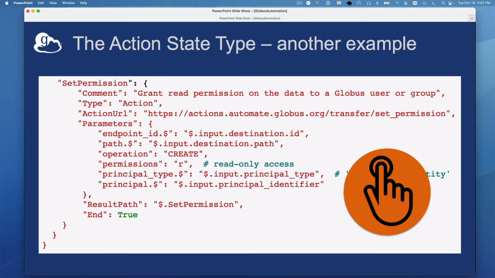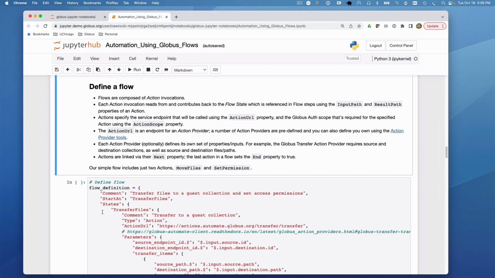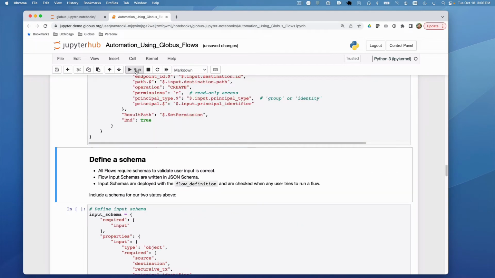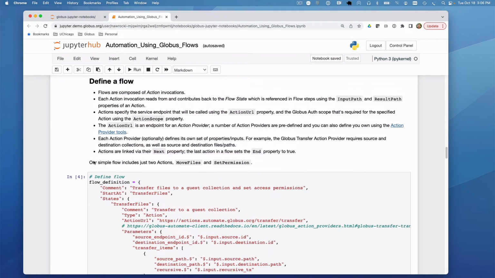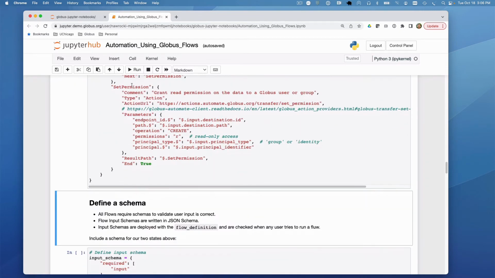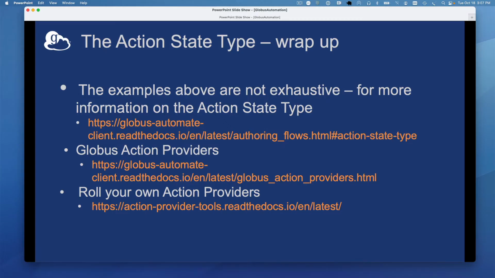We'll jump back to our notebook and run the section of code that defines our flow. We'll select our code segment and run it, and you'll notice it successfully completes with no output. While excellent examples, the two actions that we presented are not exhaustive when considering the features and functions of this state type. We have excellent documentation on the action state in its entirety, the Globus action providers provided for all to use, and details on authoring your own action providers.